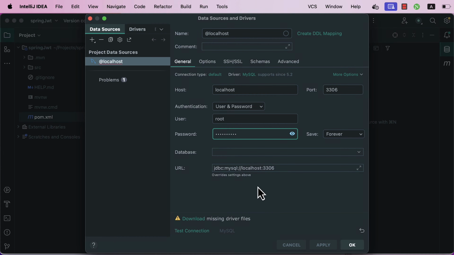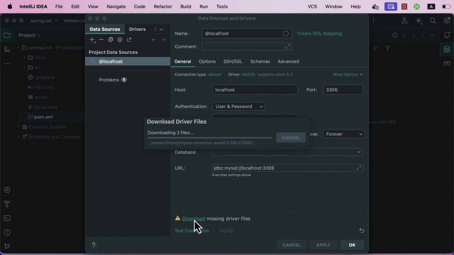If you're connecting for the first time, you may need to download the missing driver files. Just click on this download link. It will download the necessary driver for you.